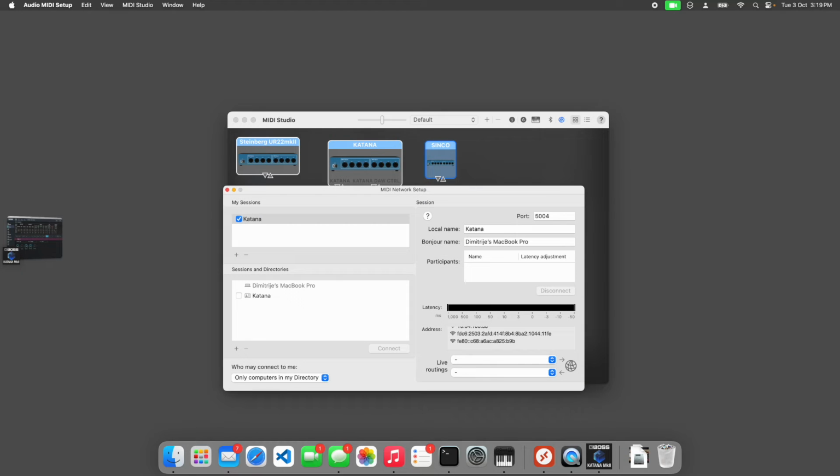Now this area, this little tool here, is actually more for network MIDI, which I will show you in another video, how I use that, and this little box here, which allows me to do the same thing, but without the laptop.